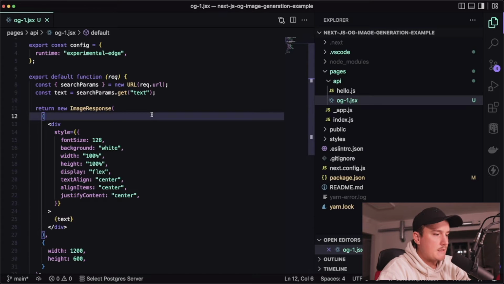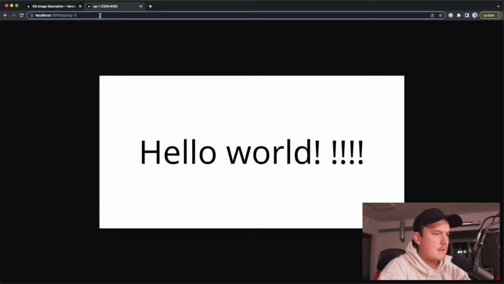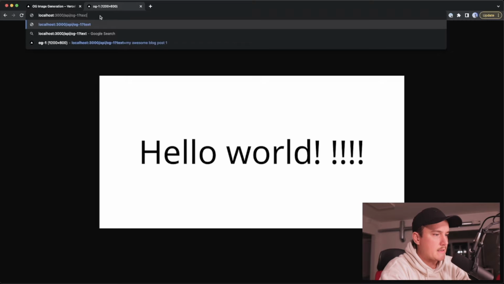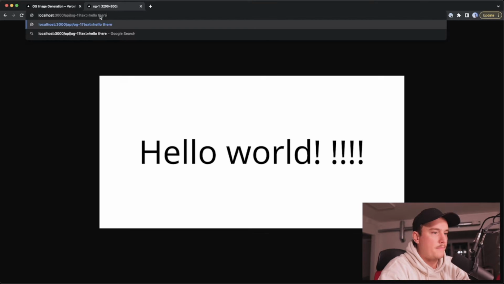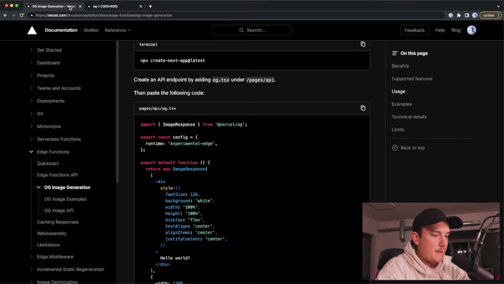So I'll save this, switch back to the browser, and now as a parameter, I pass in the text, let's say hello there, and press enter, and looks like it's working. So it generates the image from that text. Let's see what else we can do with this.